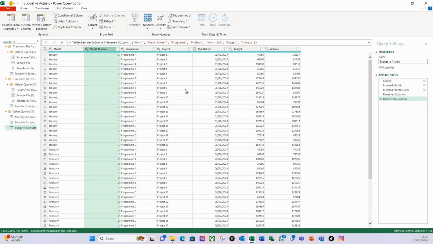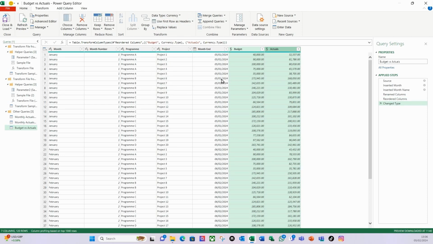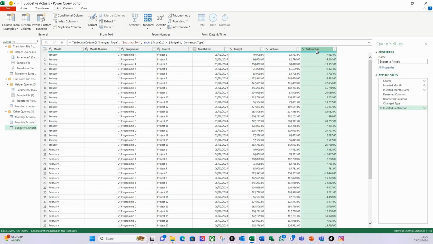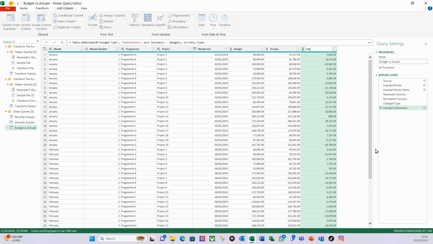So the next thing I'm going to do is take the budget and the actuals column, select them both. On the home ribbon, I'm going to change those both to currency. And again, I'm going to select the actuals column first, hold down the control key, select budget, then add new column. And again, from a number, I'm going to take the standard calculations and select subtract. And then rename that column, right click on header, rename to variance, like so. And there we've got it.